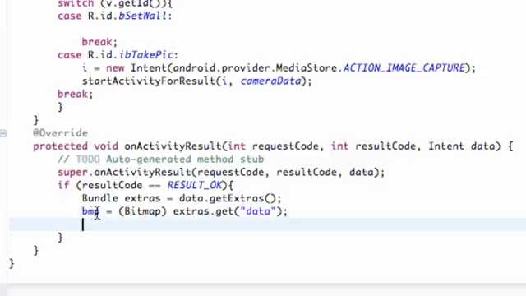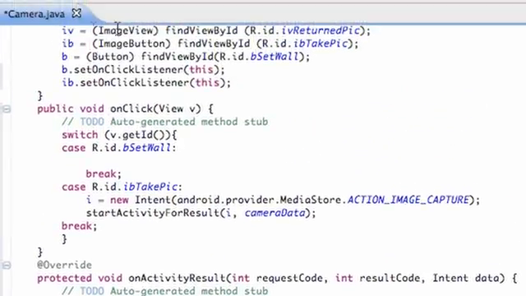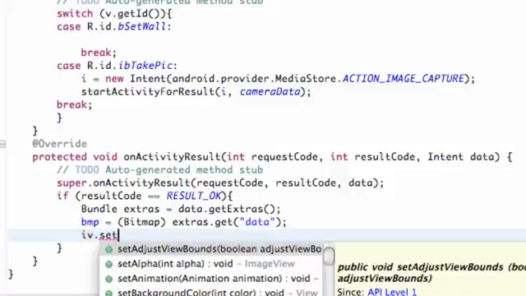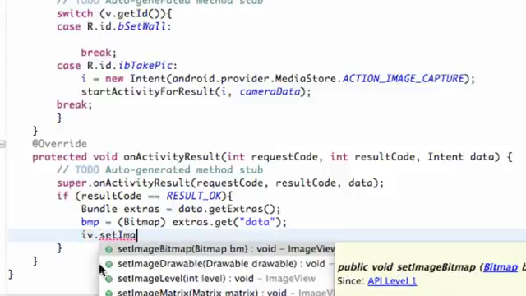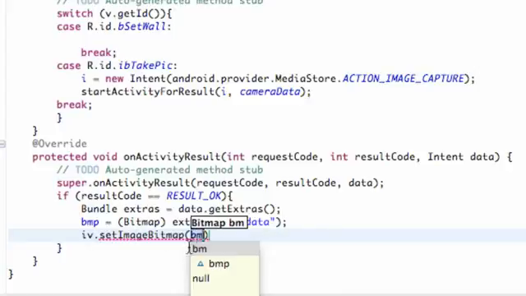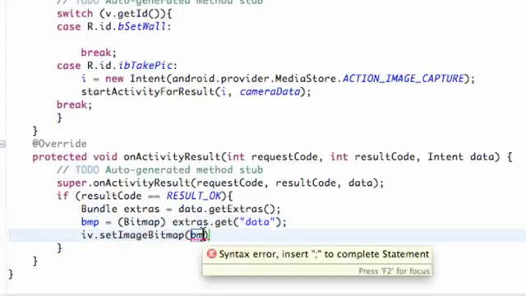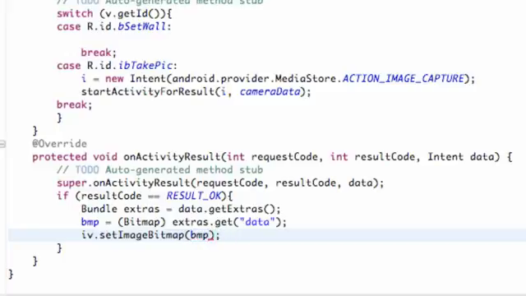So there we go, we've set up our bitmap. All we have to do now is say IV for our image view. This is the image view from our XML, which we referenced in Java and called IV for image view. Then we're going to say setImageBitmap. As you can see, it takes a bitmap within its parameters. So we're going to set this bitmap equal to the bitmap we just got right here. We'll say bmp, and then we're good to go. It should set our picture.